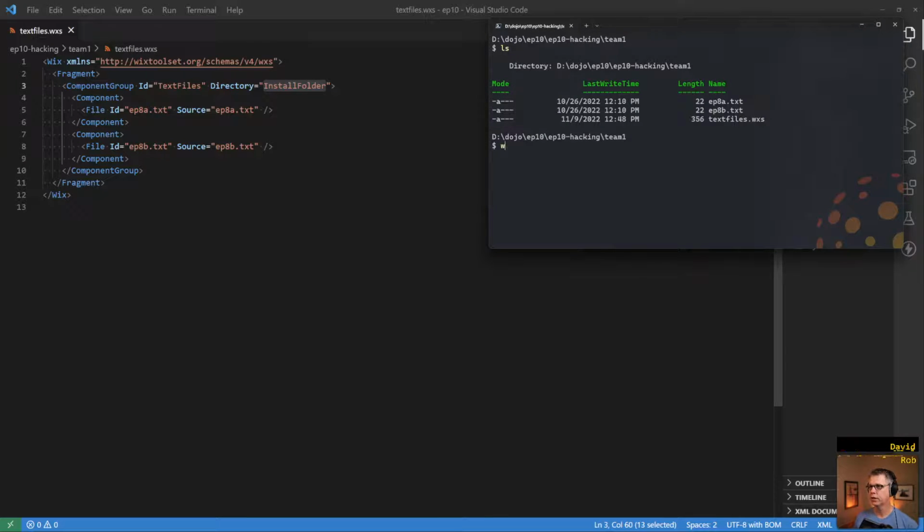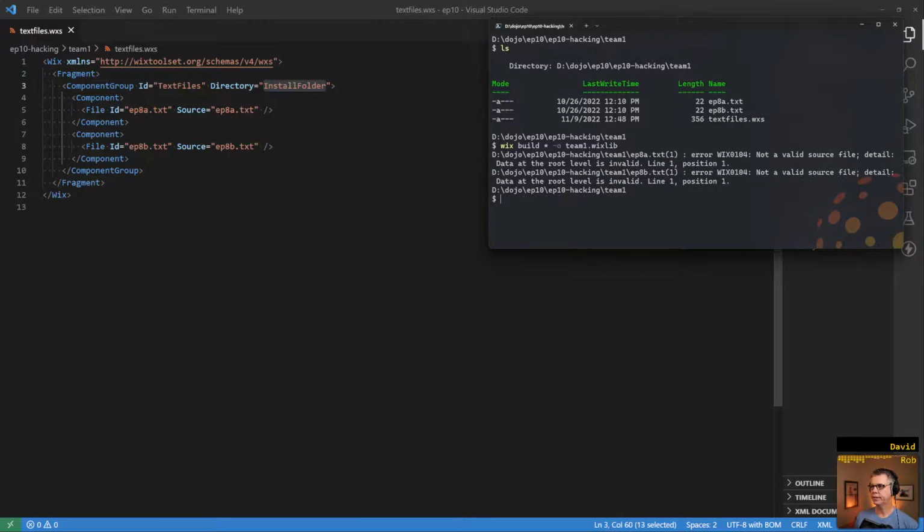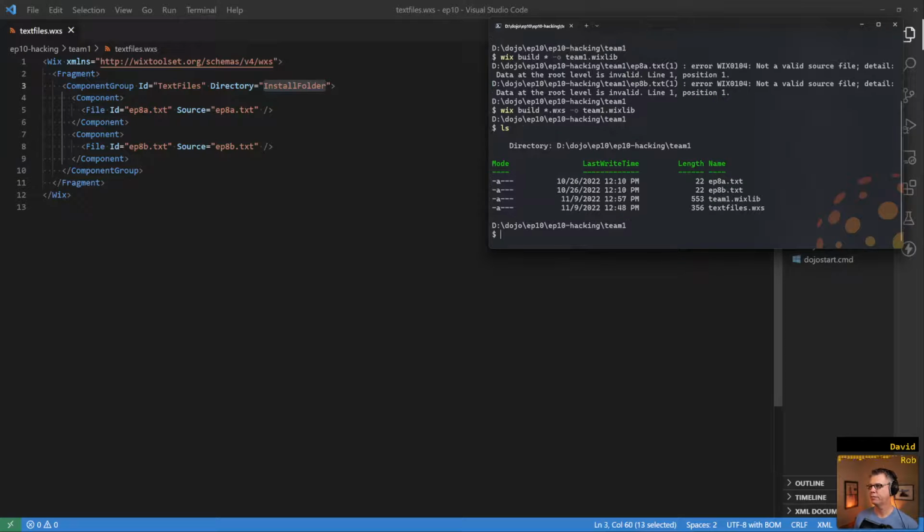All right. So as team 1, we WiX build everything here, and we're going to output team1.wixlib. And when I build this, not star. I told it to build everything. Build star.wxs. There. Now we have team1.wixlib. Okay.